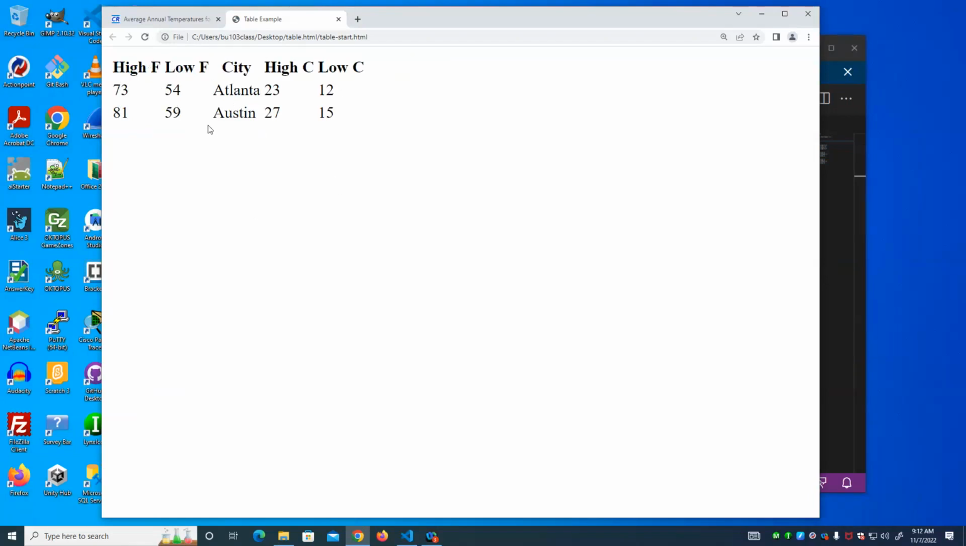How big does it make the table? It makes each column as big as it needs to be. What do I mean by as big as it needs to be? It makes it as big as the largest entry in that column. So right now, Atlanta is the biggest entry in this column, so it makes the city column that wide.